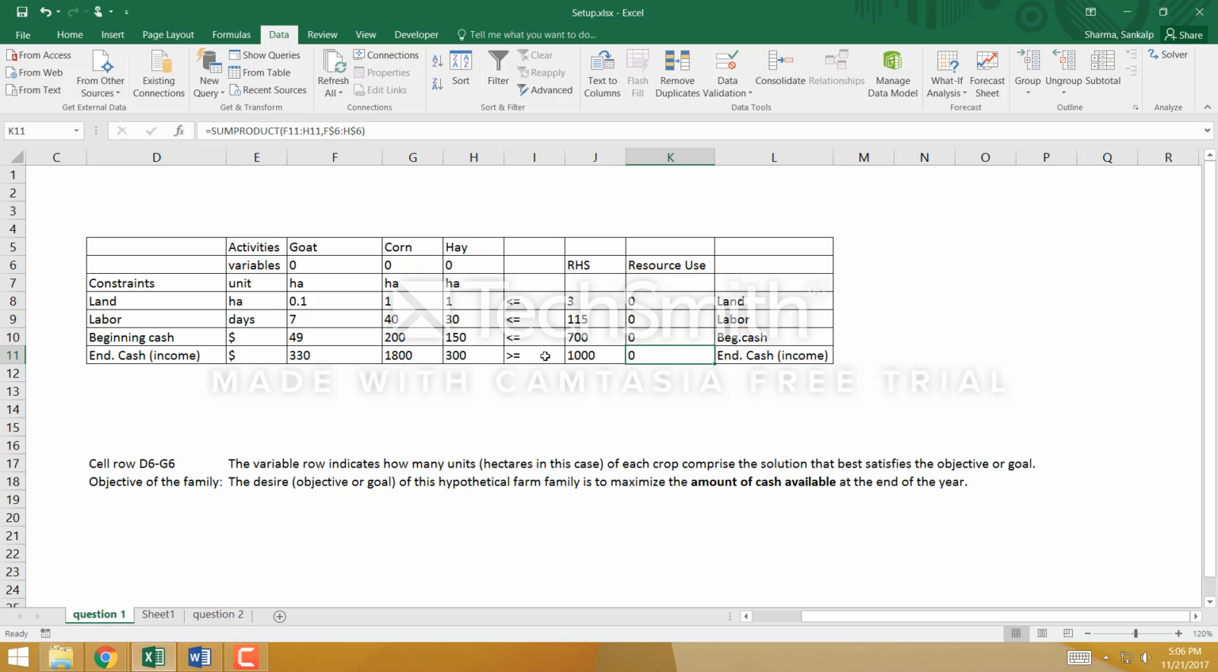Okay. So how do we then determine the optimal number of goats you need to produce, how much area you need to dedicate to corn, and how much area you need to dedicate to hay, okay? Based on all available information, you then require Excel to give you some numbers, okay? So how do we go about doing it?